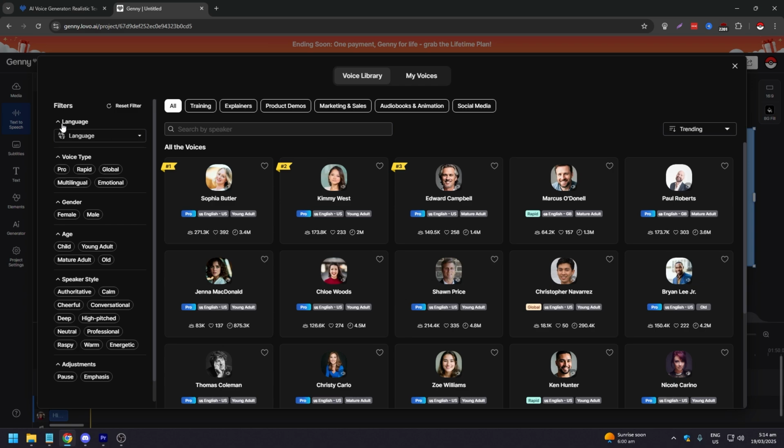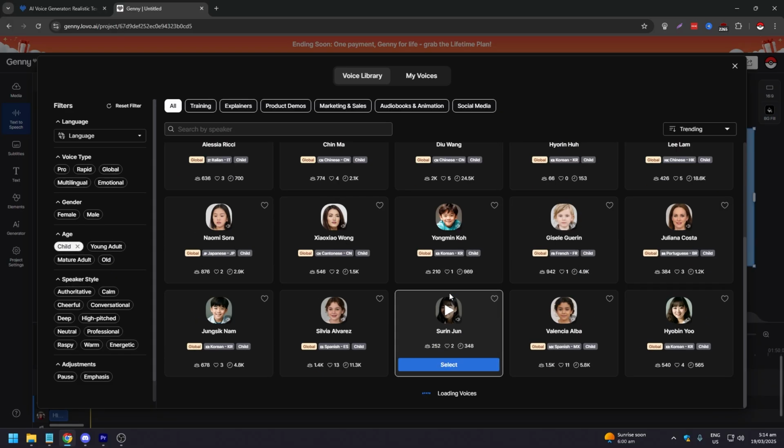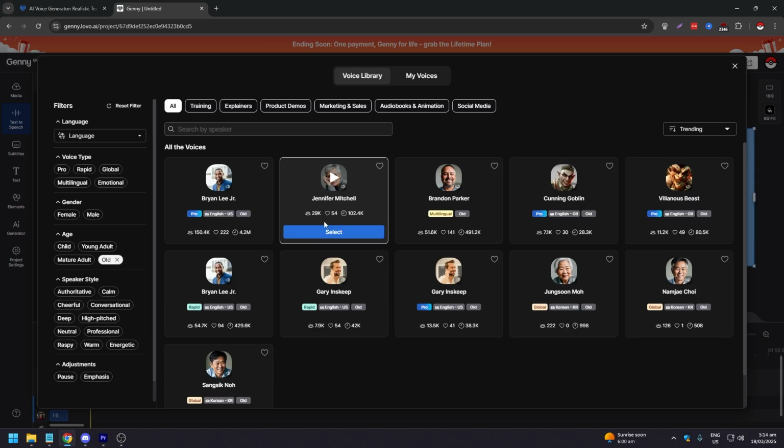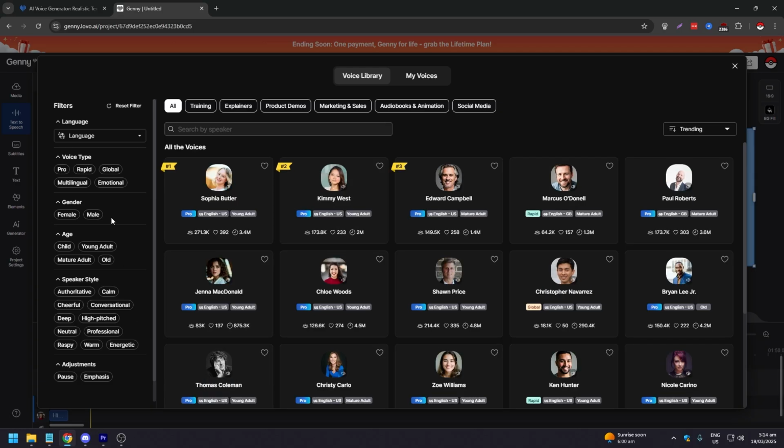These are all the features. You've got language, voice type, gender, age, speaker style, and adjustments. So we're going to go with adjustments: pause, emphasis, speaker style, depending on what media you're creating. If you're creating an audiobook, maybe a conversational, high pitched, professional voice, right? If you're creating an ad, maybe cheerful, right? When it comes to age, you have child to old, so you can have kids, right? So these are kids. Or if you want old people, these are the old people options. And again, different languages, different accents, right? Gender, of course, male and female. Voice type: pro, rapid, global, multilingual, and emotional.